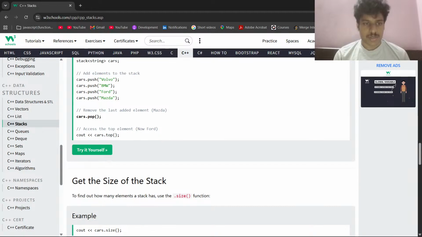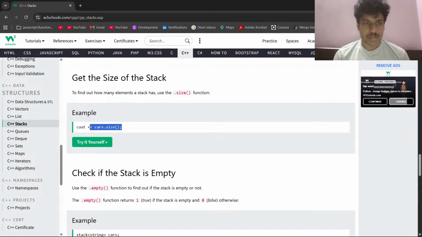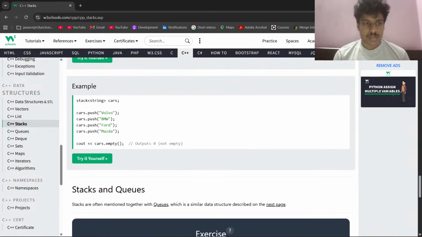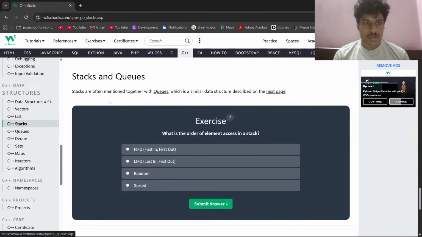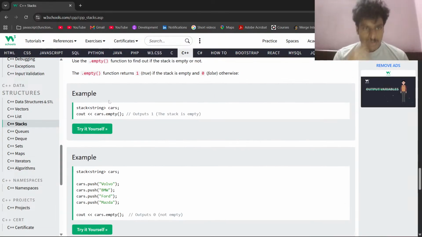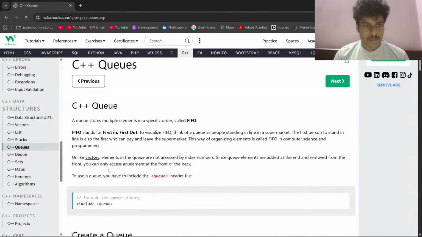So yeah. What else can we do using a stack? Get the size of a stack. Again, this also works. Size, empty. You can check if it is empty. That's all about stack. Let's also go through queues.